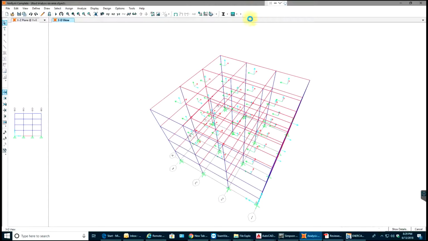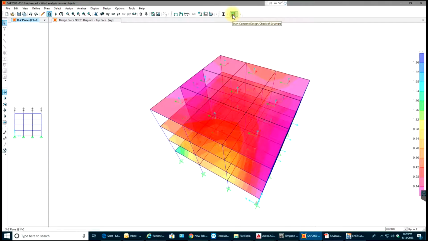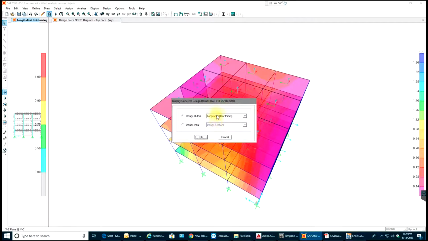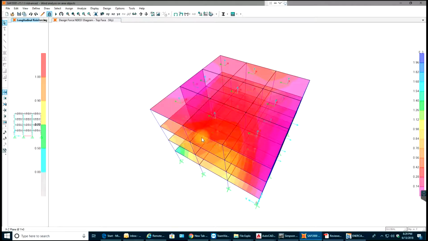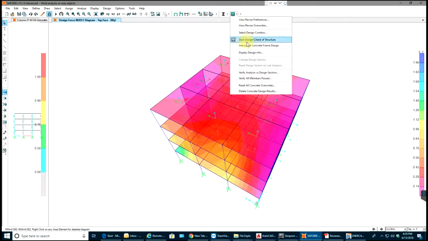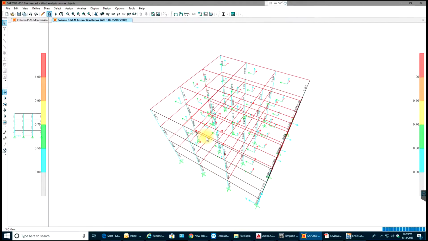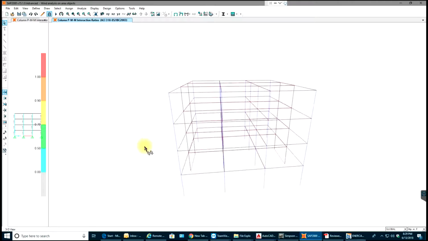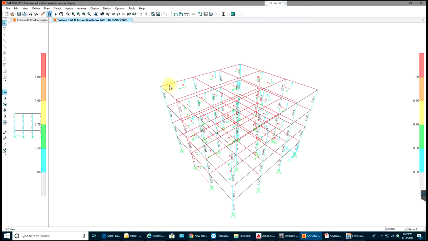Once the analysis is done, just select this Start Concrete Design button. And go to Display Design Info. Select your interaction ratios. Okay, I need to select this. Okay, so as you can see right now it's 0.036, whereas my beams, they are all in red, which means they are greater than 1.